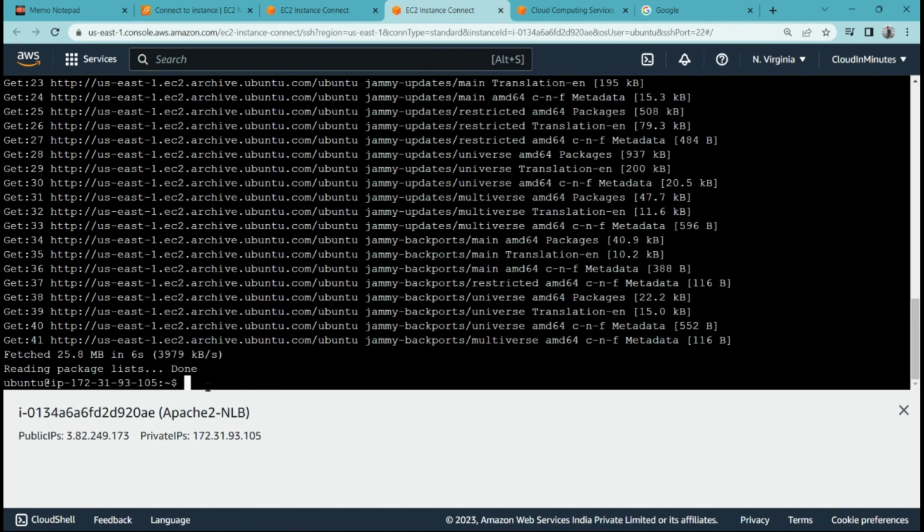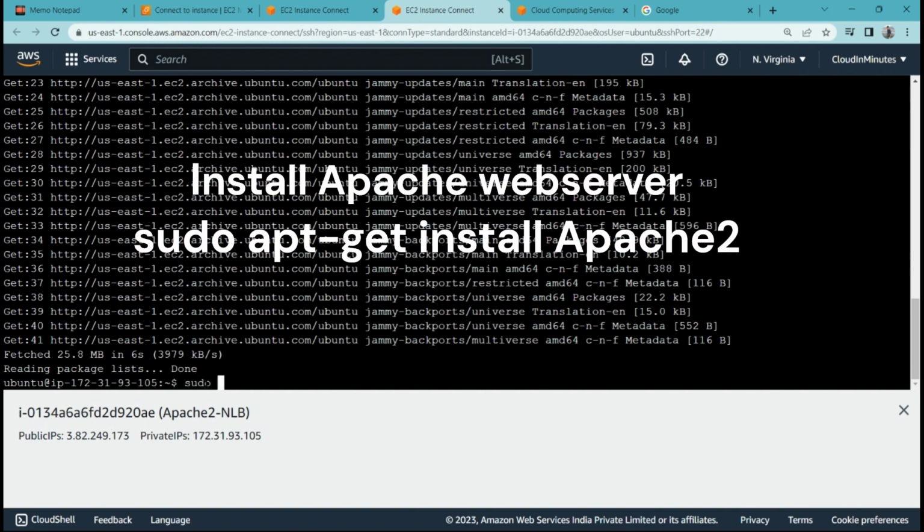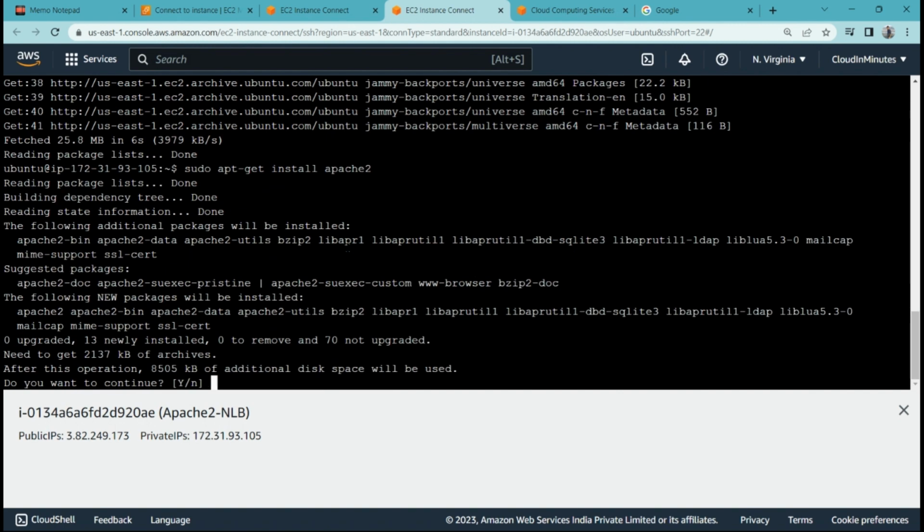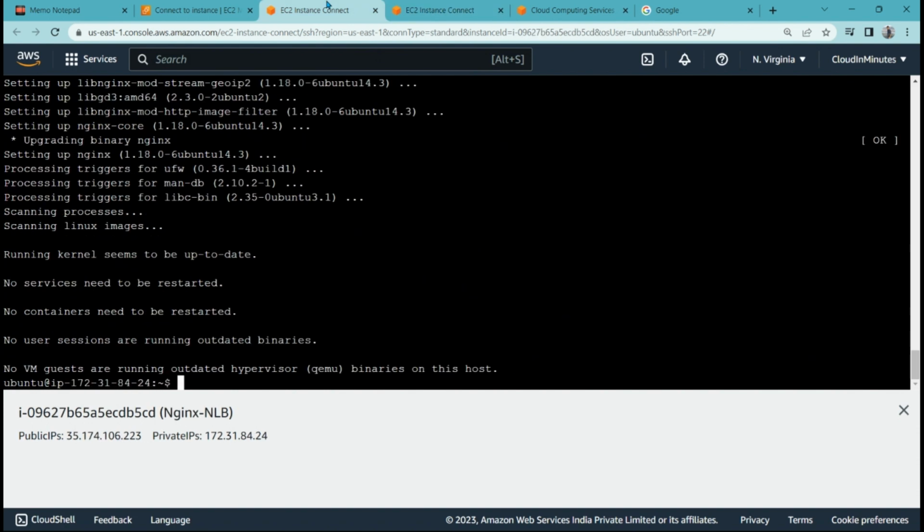Let's go to our Apache one. Let's install the Apache web server here: sudo apt-get install apache2. Let it work. Okay, so it is downloaded and installed.